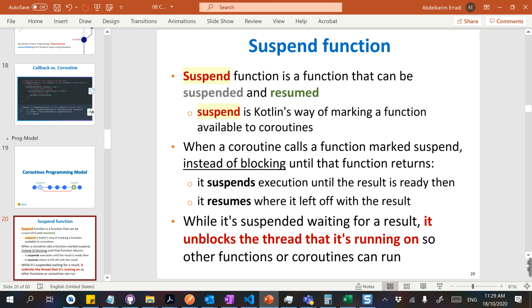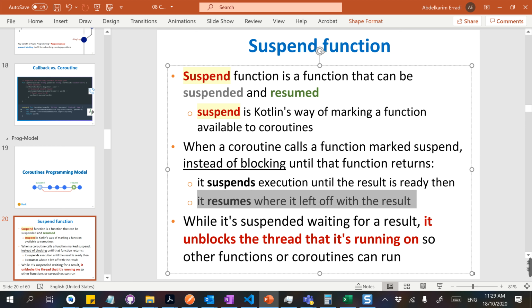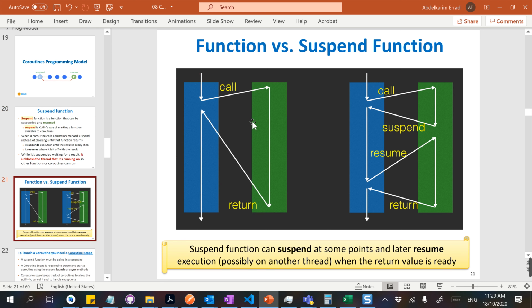Now, once we put that keyword suspend in front of them, what happens is when the runtime reaches a suspend function, basically the program will suspend execution until the results are ready, and then when the results are ready, that function will resume execution. And all this is happening without blocking the UI thread. So you can think of them this way.